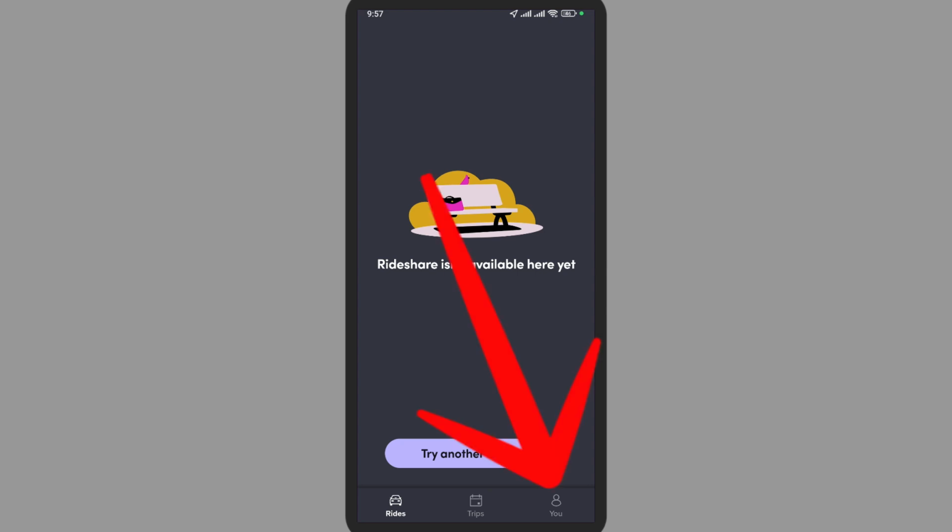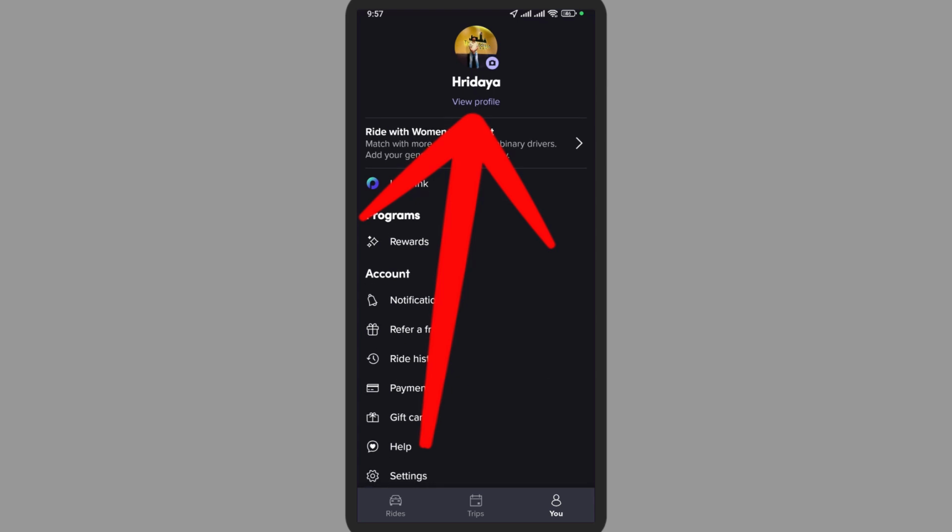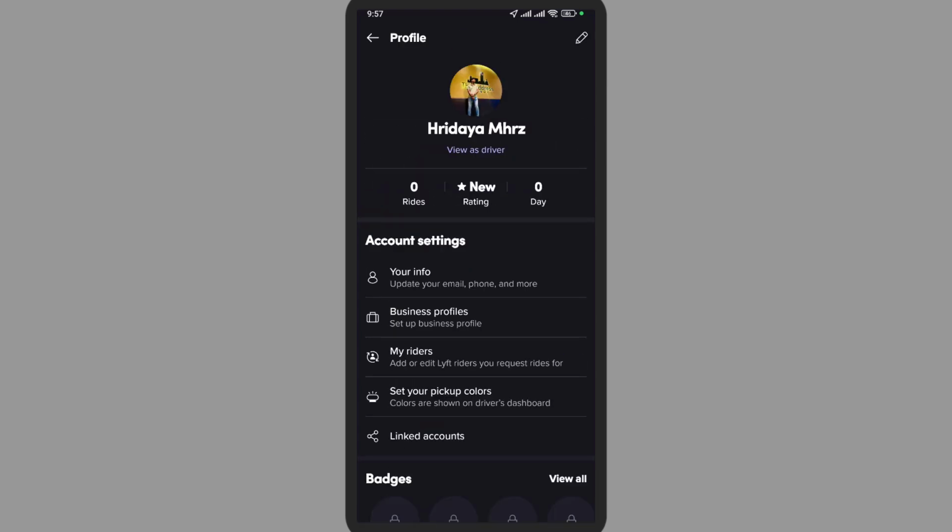Now, on the right bottom, you'll be able to see your profile icon. Simply tap on it. Now, on the top, you can see View Profile. Simply tap on View Profile. So these are the profile settings. Now, here on the right top, you can see this Edit button. Simply tap on this Edit button.